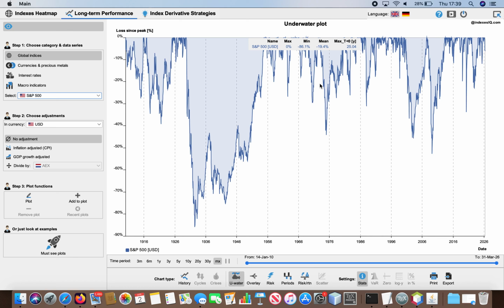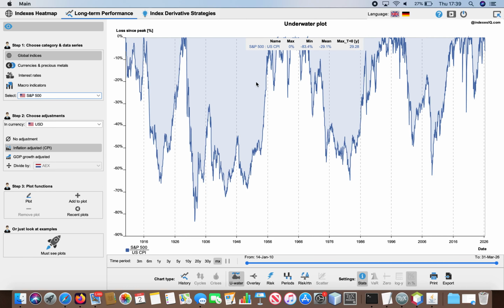So you might ask the question, what about adjusting this for inflation? Let's do that quickly. I have selected here the S&P 500 and I'm doing inflation adjustment, and now I'm clicking on plot. And now you see, inflation adjusted, the time underwater, so the time to recover losses after the 1929 crash, was actually 29 years, so even longer, because you have to make up for inflation as well.